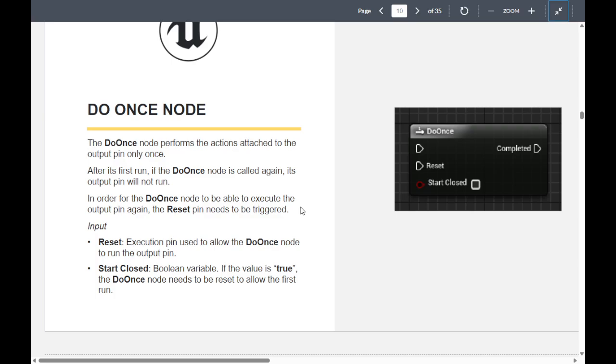Do once. Basically, it will do this for the first time, and then it will complete, and then it'll be closed. This is good if you're seeing multiple things happening on the same frame. This node is going to be useful. In fact, later on in our collection game, we're going to need to use this to fix a problem. You can reset it, and then you can start closed.